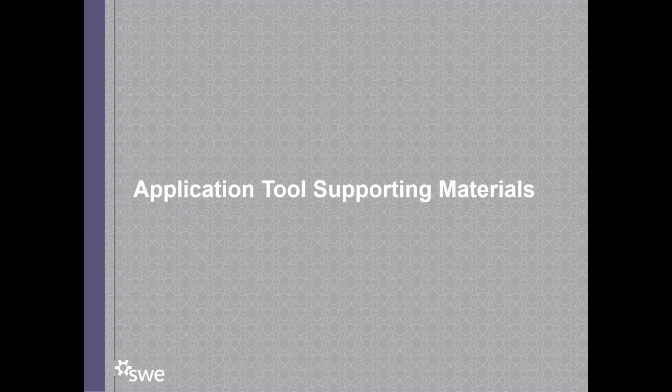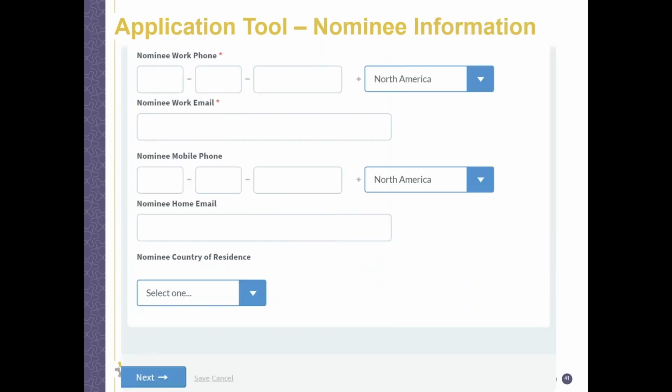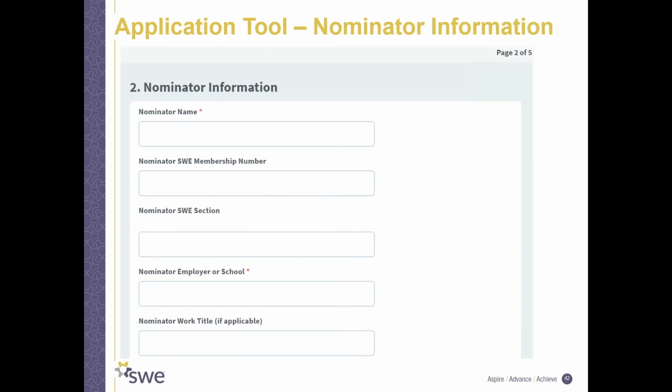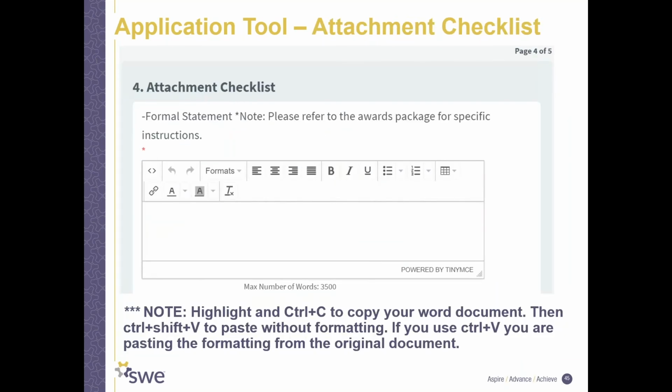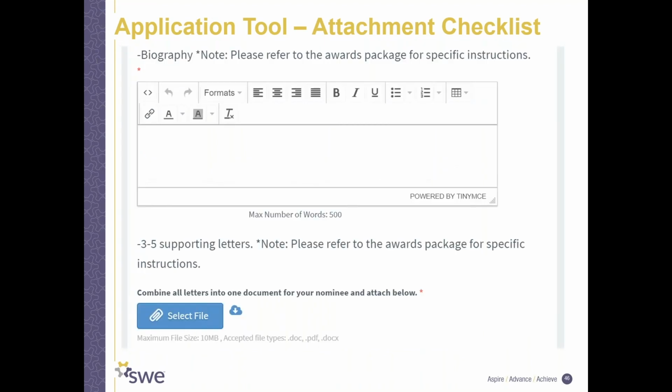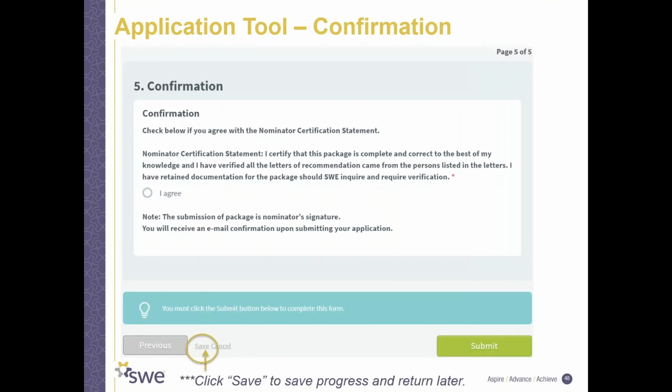All right, so we've got application tool supporting material. These are screenshots of SmarterSelect, showing what to expect when you go in to submit a nomination. There's nominee information, nominator information, the years of experience, and the attachments: the formal statement, where, like we noted, you use Control-Shift-V here and make note of the maximum number of words allowed; biography, resume and SWE resume; and then confirmation.